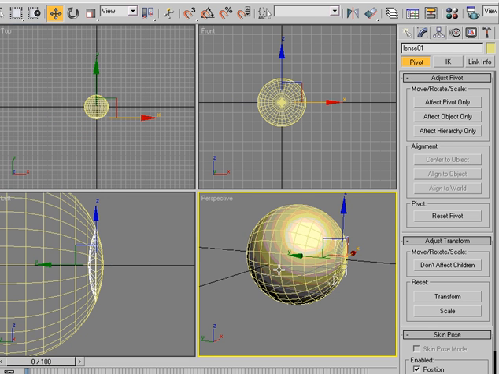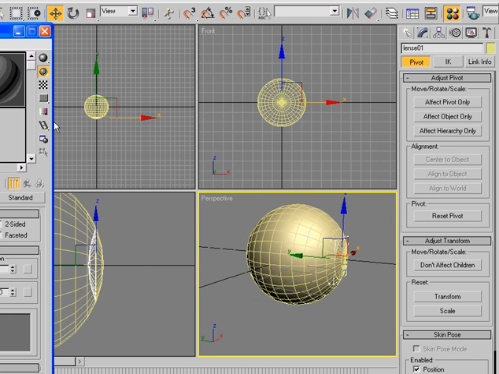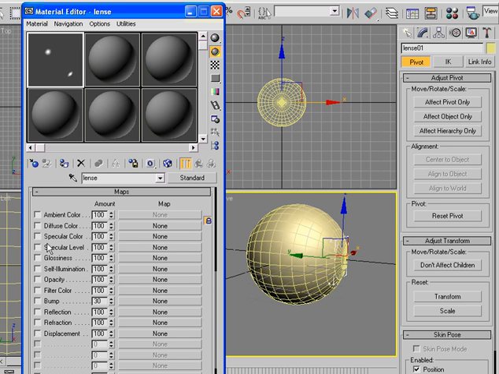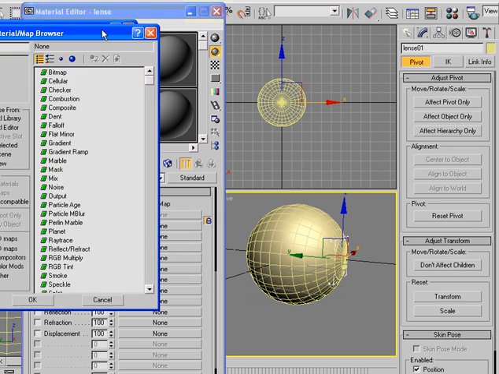Okay. Now we need to set up some materials, real basic materials. Okay, this will be the lens. Don't want it to be visible at all. But we want it to have really high specular level, real high glossiness. And then in maps you want some sort of reflection. There's nothing in our scene, so a ray trace won't do us any good.